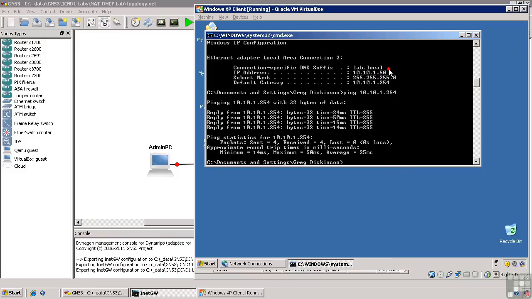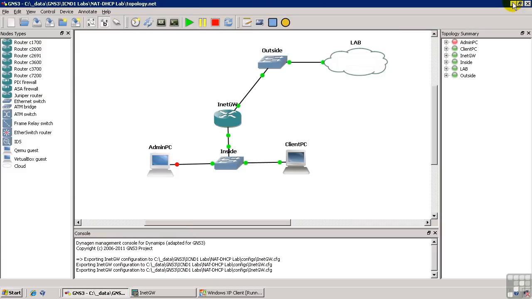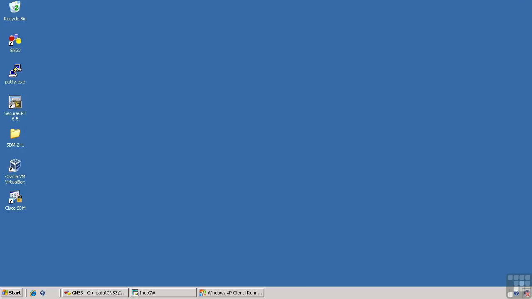So now we have successfully configured DHCP. Hang around in the next video, and we'll configure NAT using the Secure Device Manager, and we'll verify that we can actually get out to the internet through our NATed address. For now, this concludes our discussion of verifying DHCP.